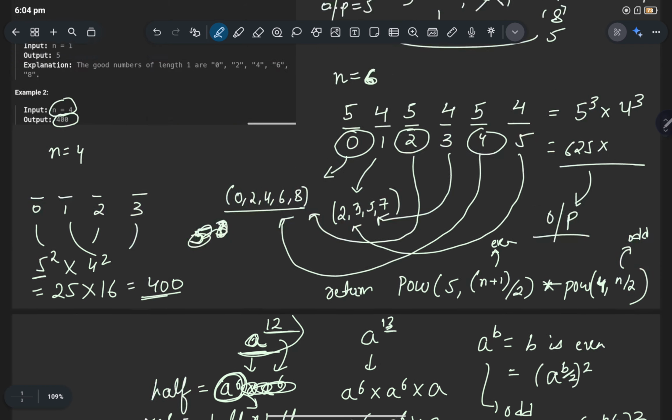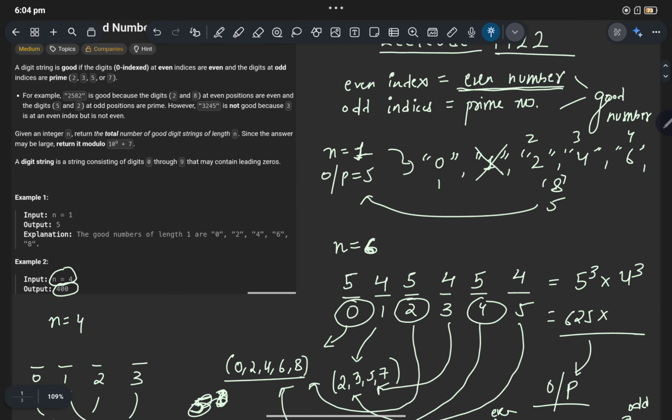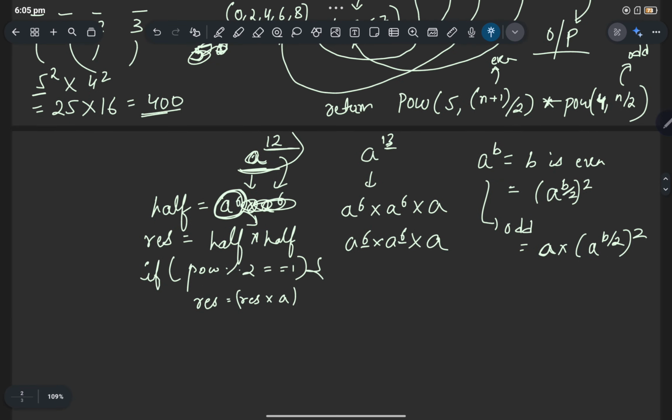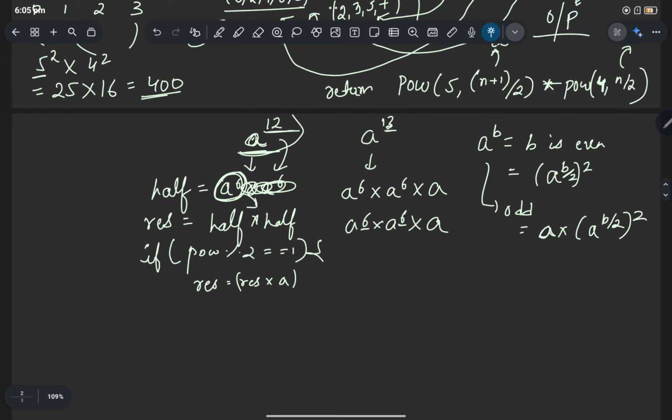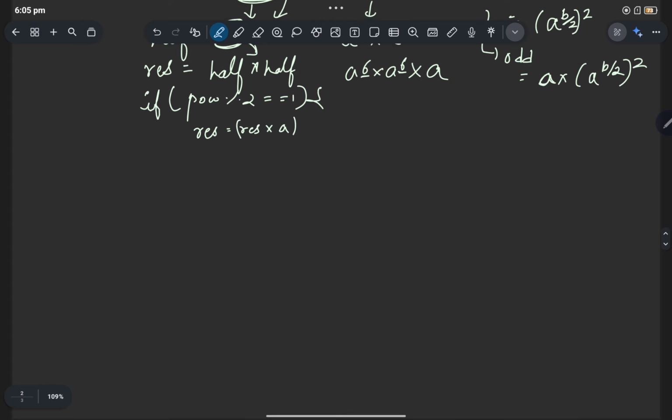And in each step we also have to keep in mind that we have to return the value modulo 10 to the power 9 plus 7, meaning the value should not exceed this value. So we always use modulo for long values, like values in lakhs or crores. It will help us decrease that value and give us a value inside this range. Okay, so let's write the pseudocode for this, then you will understand it more clearly.